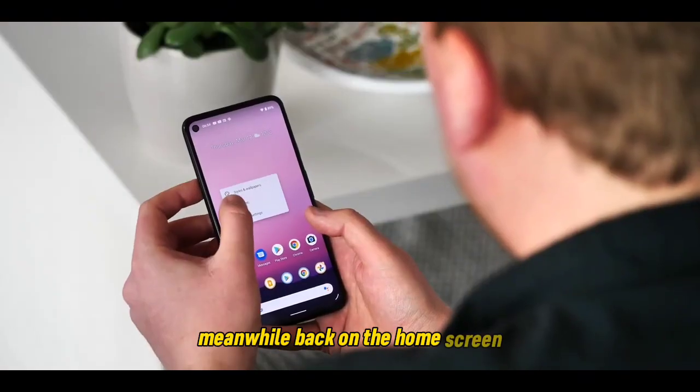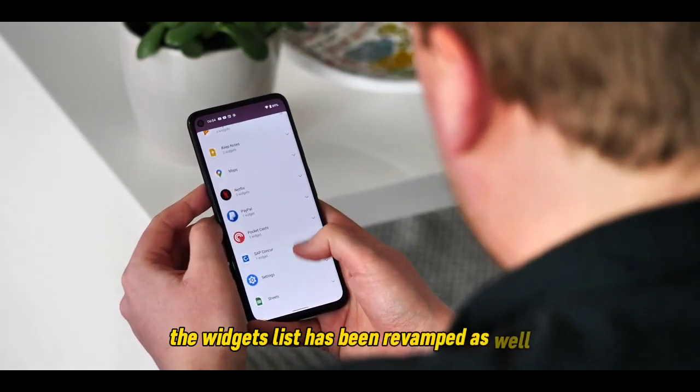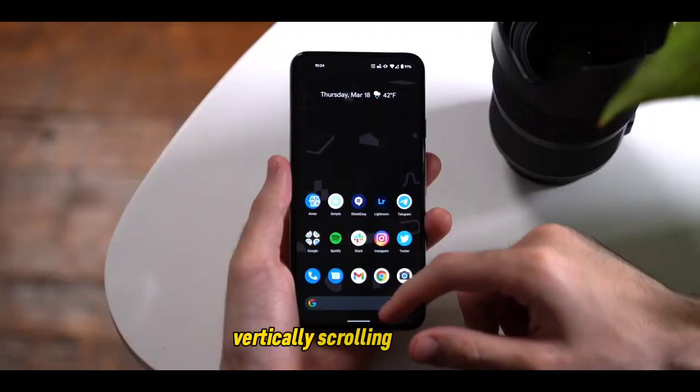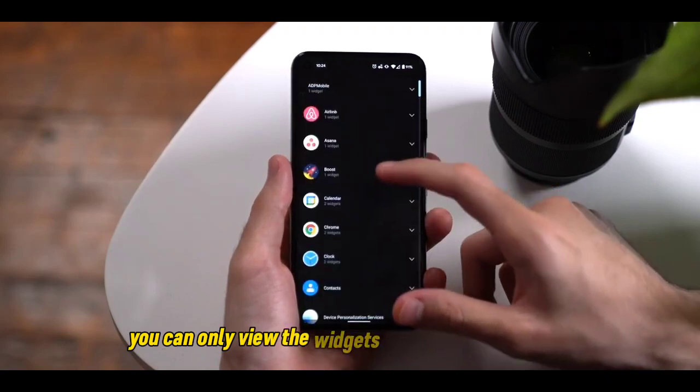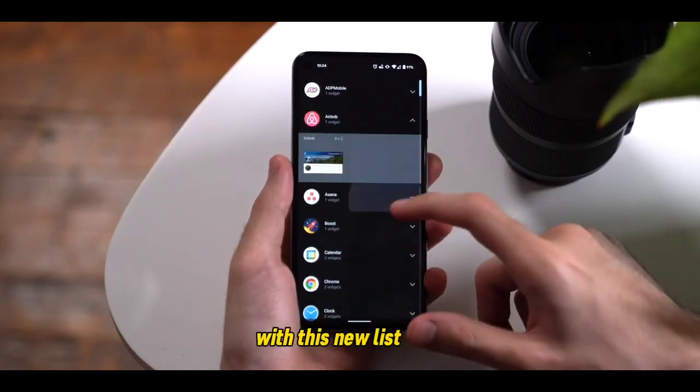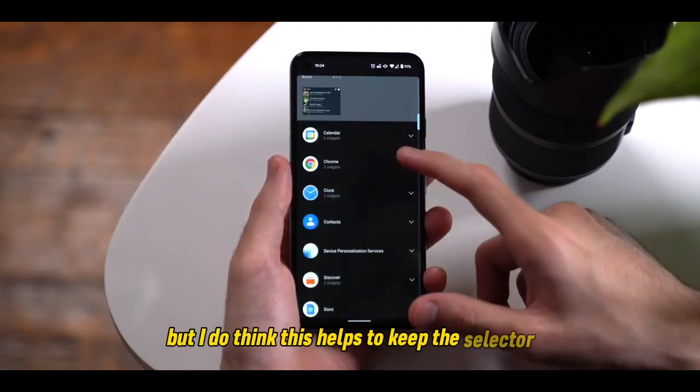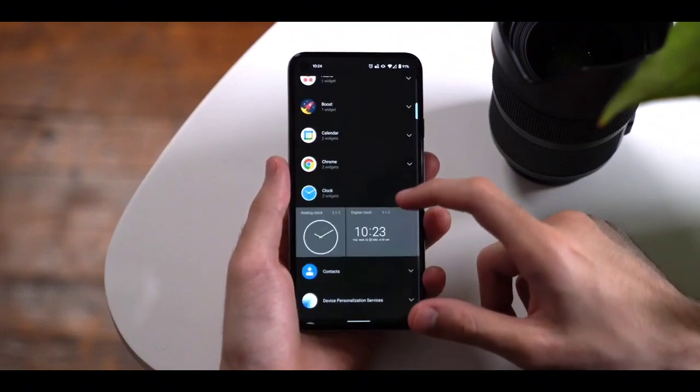Meanwhile, back on the home screen, the widgets list has been revamped as well, now with a much cleaner vertically scrolling list view. You can only view the widgets from one app at a time with this new list view, but I do think this helps to keep the selector a bit less cluttered.